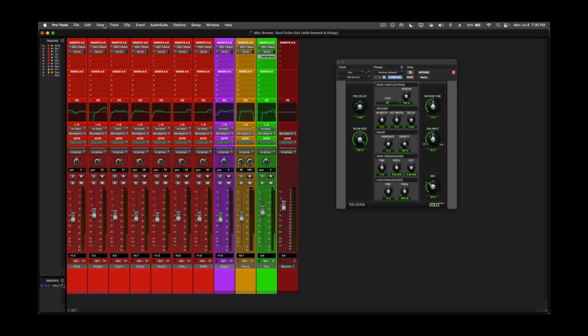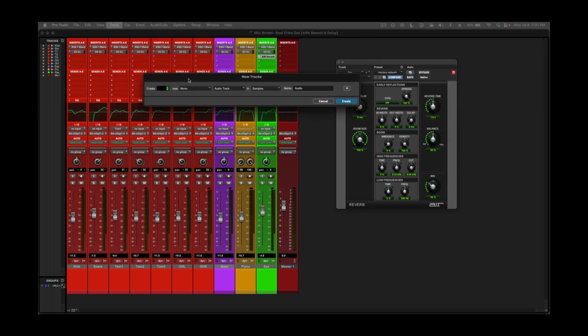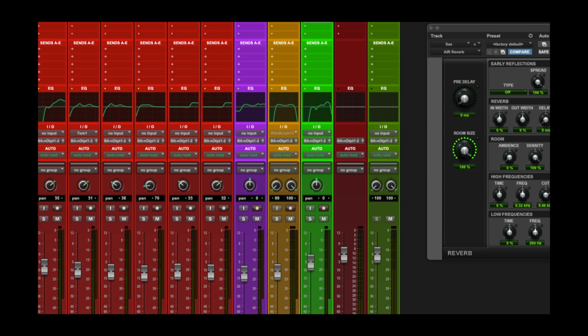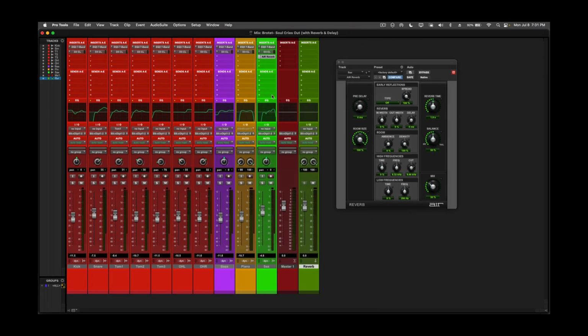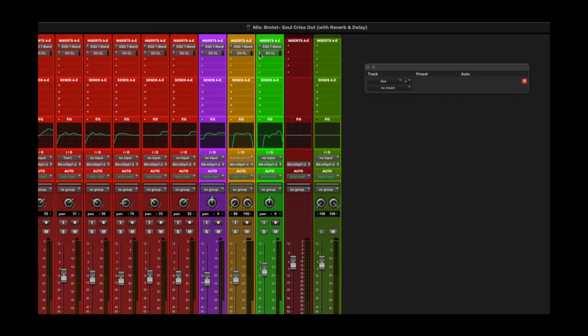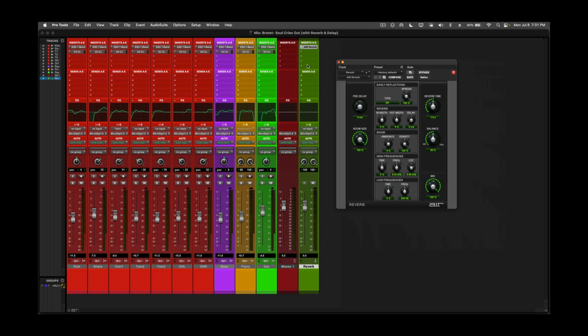So I'm going to go to the track menu, and I'm going to choose New. And here we have the new track dialog box, and I'm going to choose Stereo Aux Input. And then I'm going to call this track Reverb. And there it is. So I'm going to take the reverb plugin off the saxophone track. And the way I did that was to click the little dot next to the plugin and choose No Insert. And then I'm going to put the reverb plugin on the aux input track.